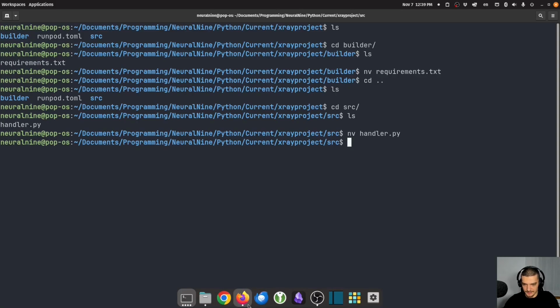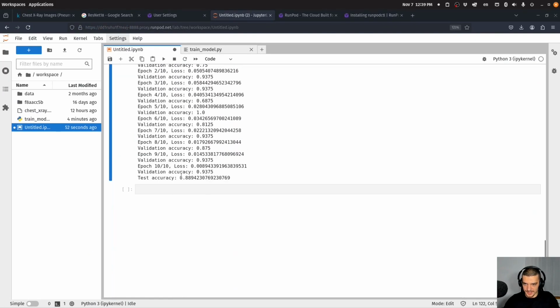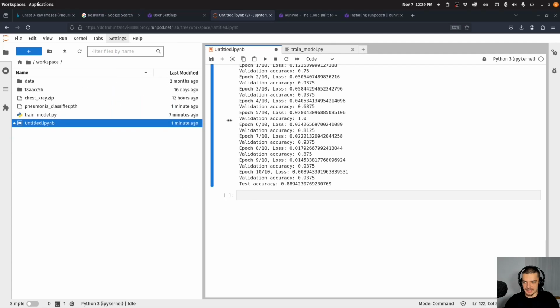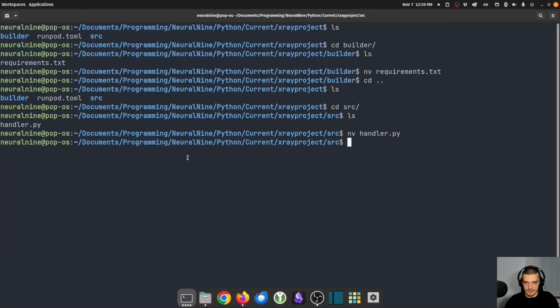So let's see if our model is trained already. Yeah, we get a test accuracy of 88.9%. This is quite fine. So we should have now the Pneumonia Classifier PyTorch weights. So what we want to do is download them to exactly this directory, because we want to have the weights in the same directory as the handler.